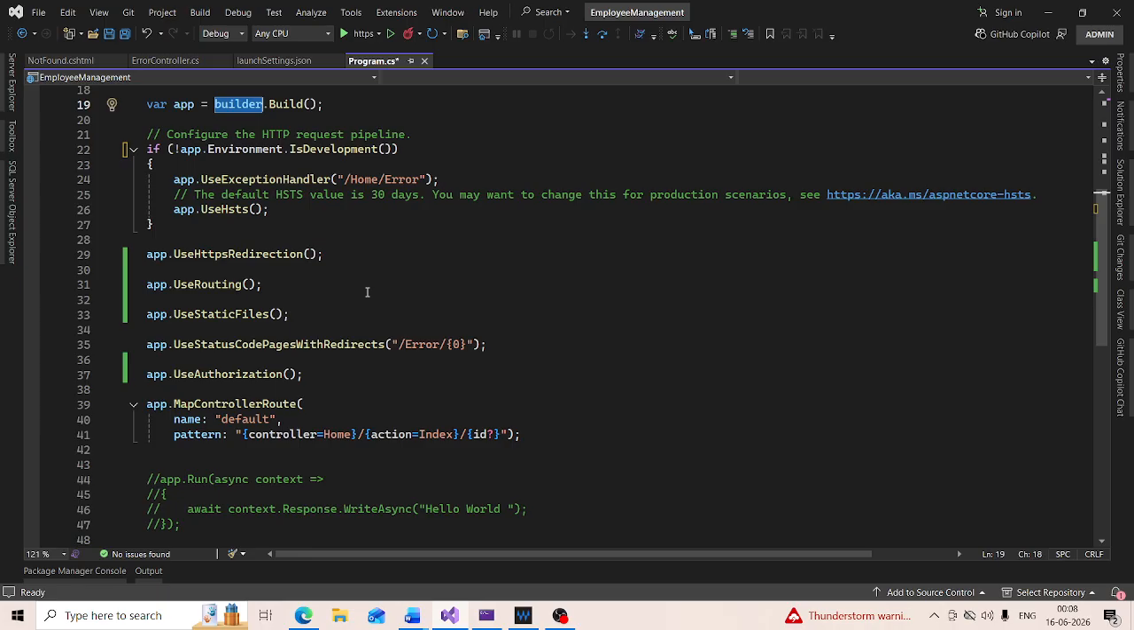So the exclamation, the logical not operator, means not development. So we need a development environment for our app. So we remove that exclamation logical not operator from this if block.